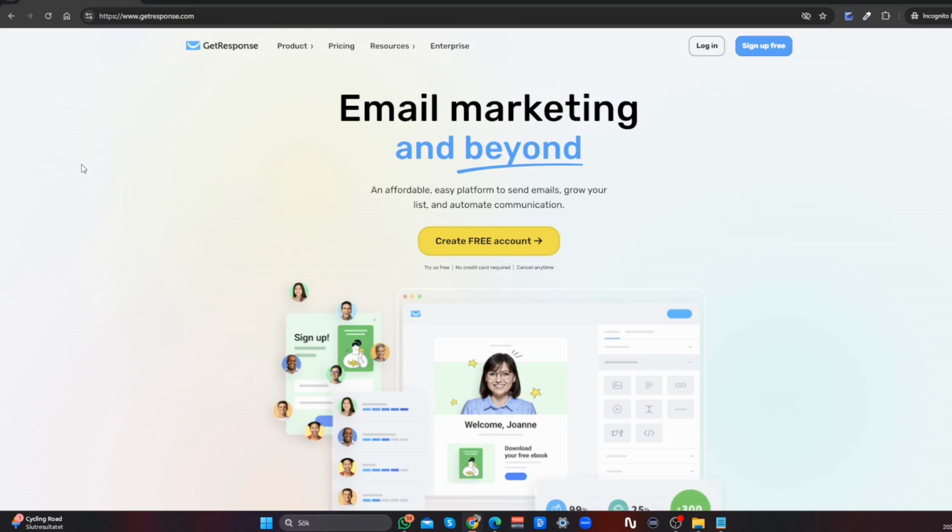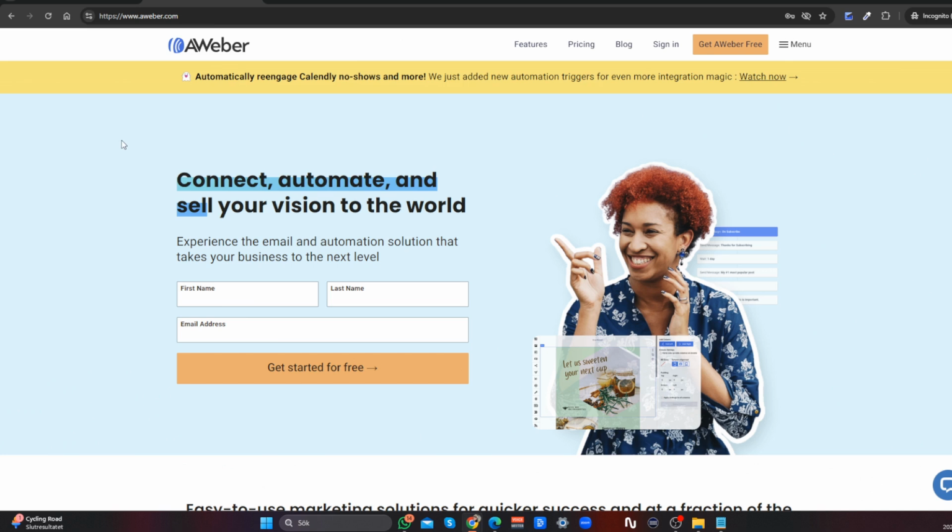Welcome to my quick comparison for GetResponse versus Aweber. I've been using these two services for years, and I like one more than the other. In this case, I prefer Aweber, and I'm going to be explaining why I prefer Aweber in just a moment.